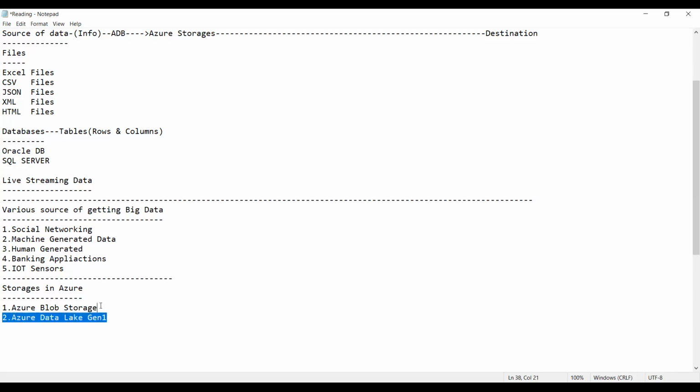Then the next one, the third one, is Gen 2. Whereas Gen 1 is going to retire in 2024. So the entire data you currently have is being migrated from Azure Data Lake Gen 1 to Gen 2.